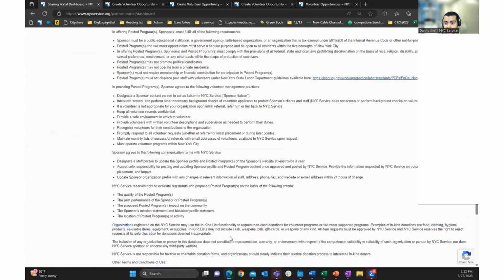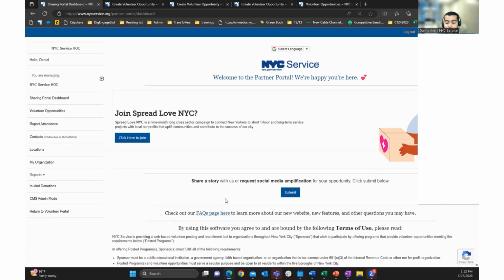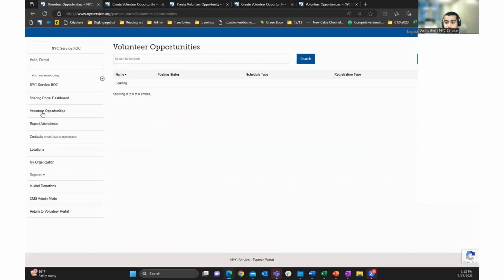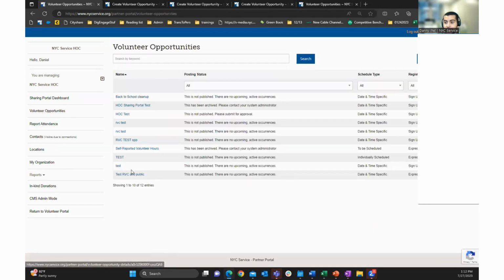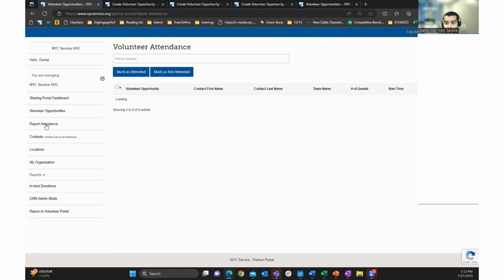Also, here's the terms of use if you need to review it here at the bottom. And then on the left is where you can see all of the different kinds of tools. So there's volunteer opportunities, which we're going to review today. Once you click here, you can see a list of opportunities, and you can also filter using posting status, schedule type, registration type, etc.